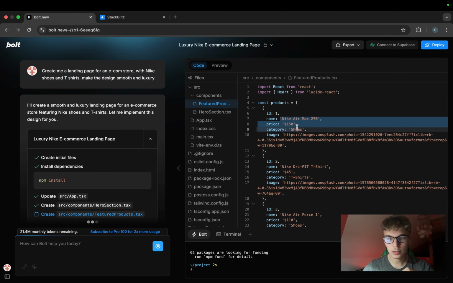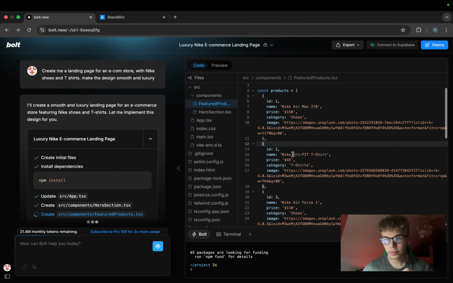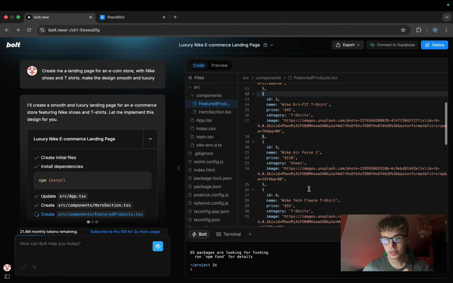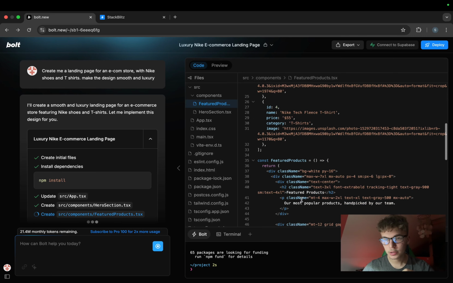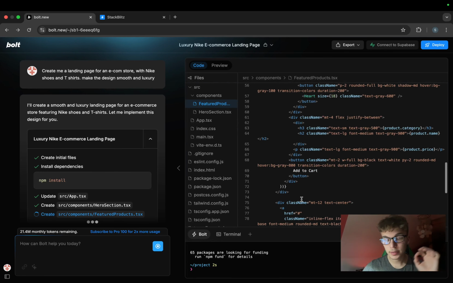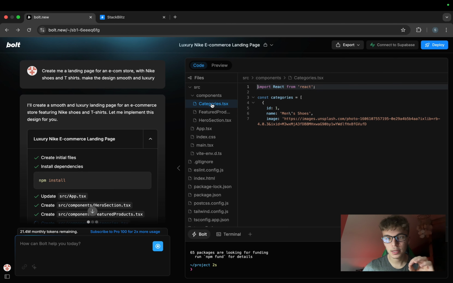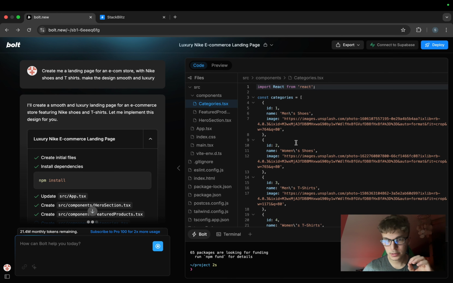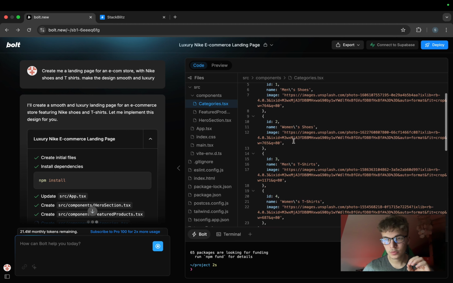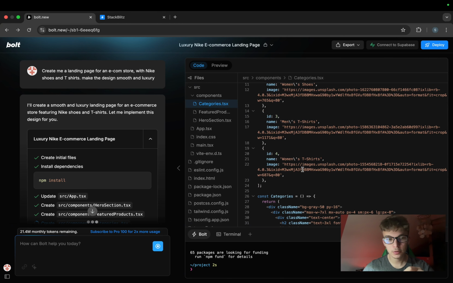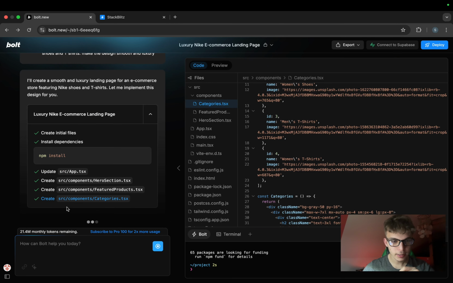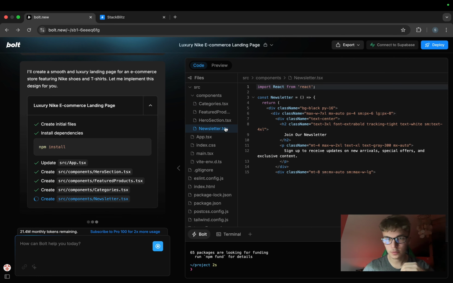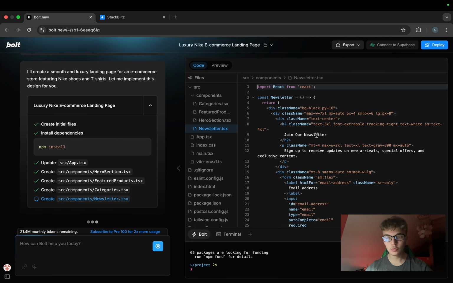Now it's adding products, the images, price, category, shoes, t-shirts, super good. It's creating all the effects, everything. Now it's on the categories, women's shoes, men's t-shirts. Pretty good. And yeah, it's creating all of the URLs of the basic stuff, and soon we are going to be able to see how it actually looks.